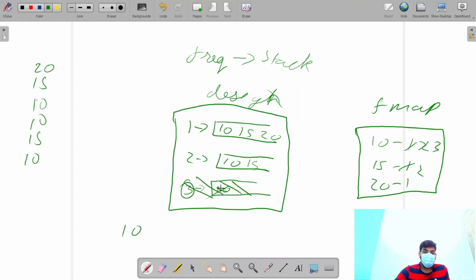Then I'll pop again. Now the size is 2. If I go to 2 and pop, 15 would be popped. Here the frequency was changed from 3 to 2 again, and here from 2 to 1 again. Then again I'll call pop. I'll go to 2, 10 would be popped. Size is 0, so this would be removed. Then I'll call pop again. I'll go to 1, 20 would be popped. Its frequency would change to 0. If it is 0, then we will remove 20, and 20 would be printed here.